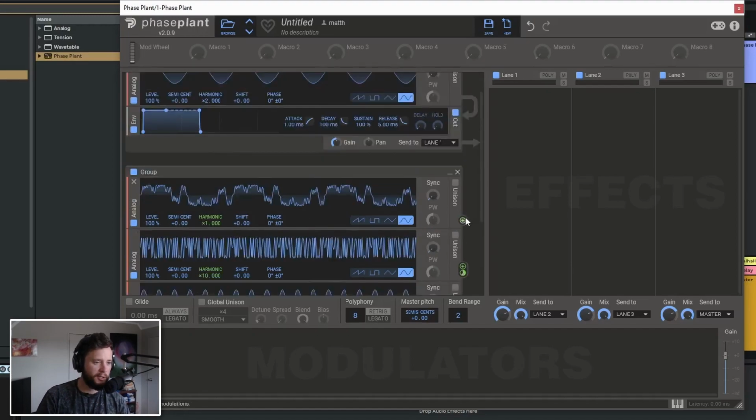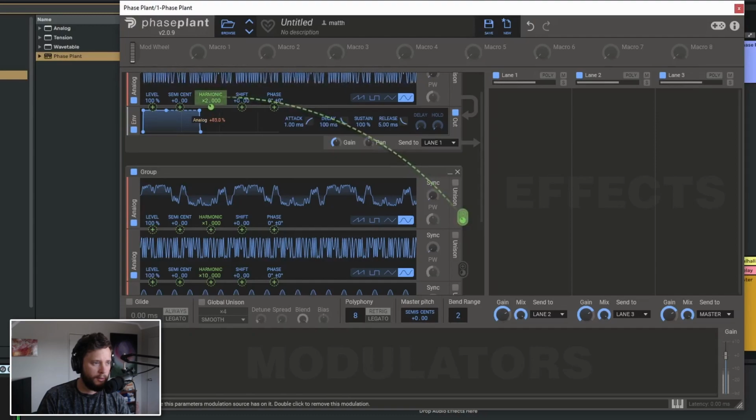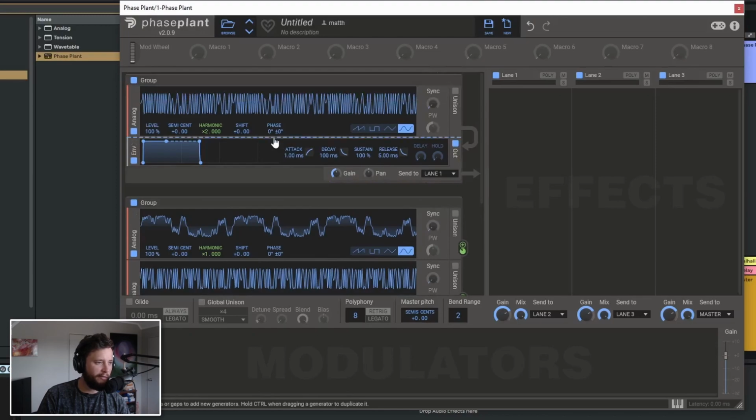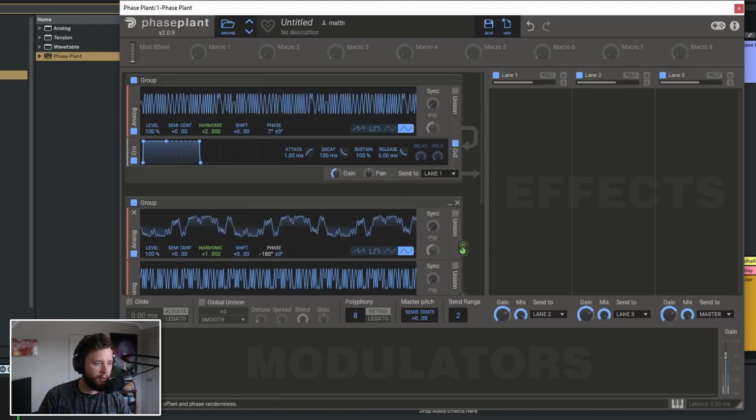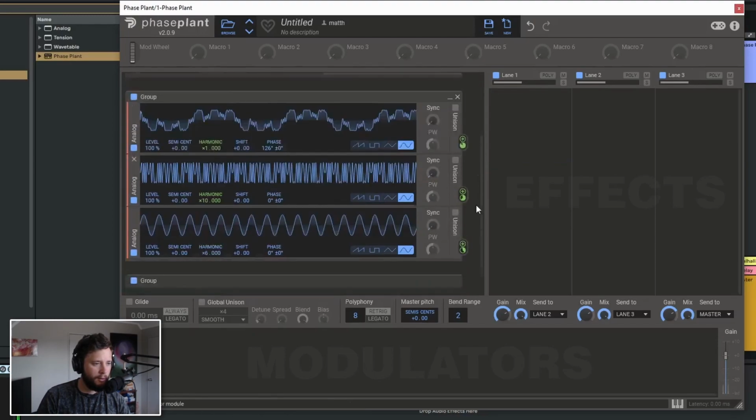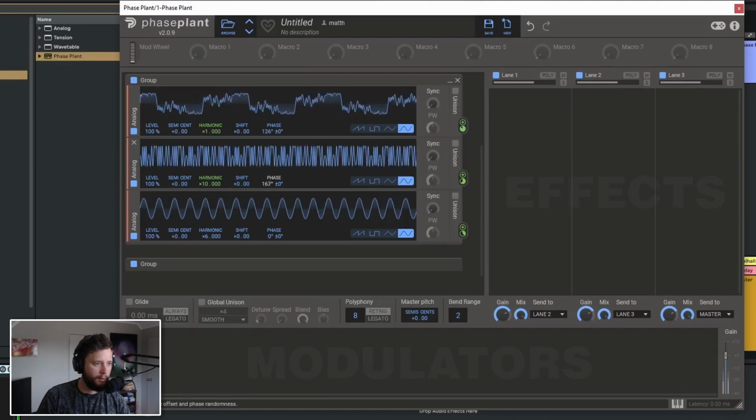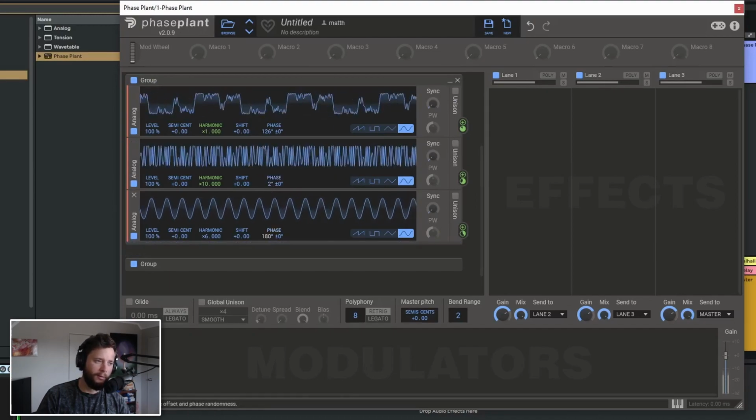Now, if I bring the modulation amount up here, you get this weird sort of tone, right? But now if I change the phase of just one of the oscillators, you get a big difference in tone.